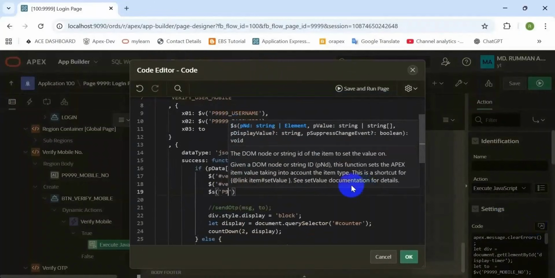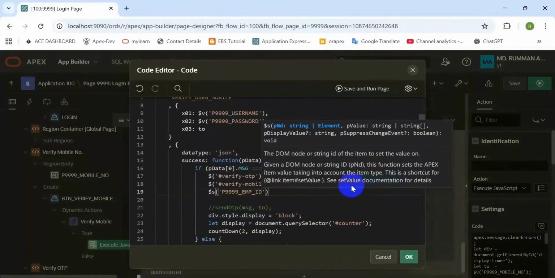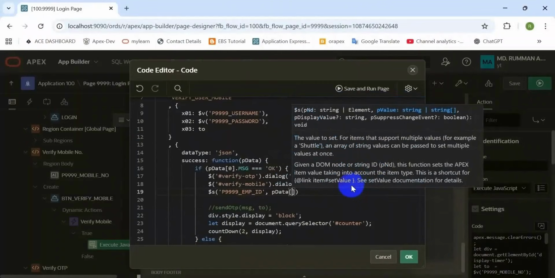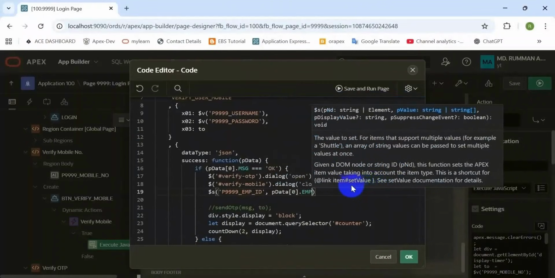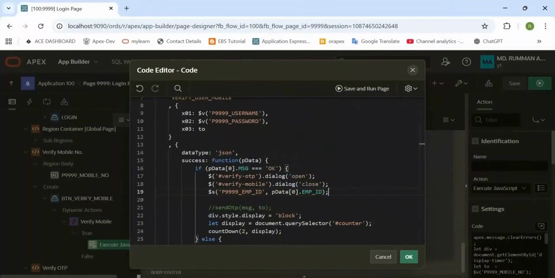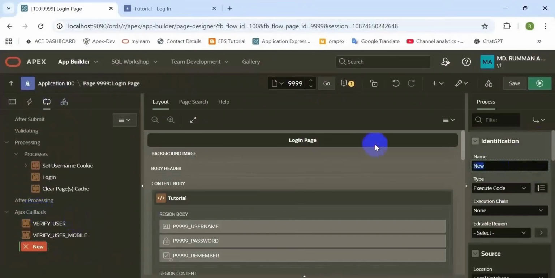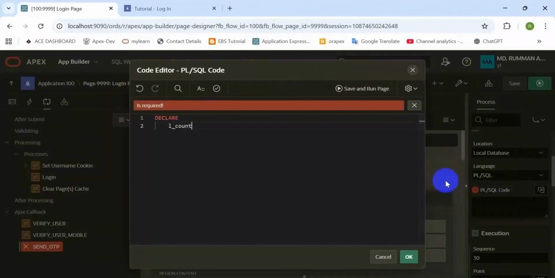Here we will set the employee ID in this item when verifying the mobile number. Create another Ajax callback function to store the OTP into the database. Need a variable.